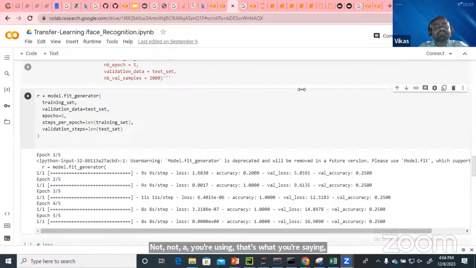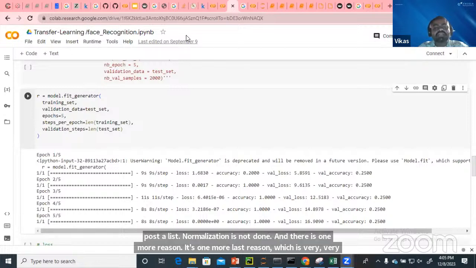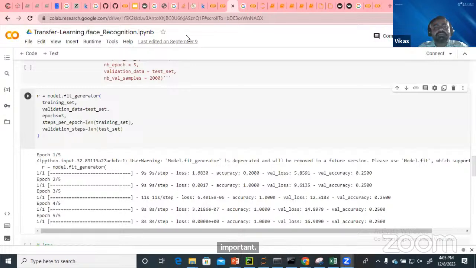Any other guesses? What could be the other reason? Fewer epochs. Yeah, awesome. Sanam, awesome. Amar, awesome. Nice answers, guys. Correct answer: epochs are fewer, and normalization is not done. And there is one more reason, guys, one last reason, which is a very, very important reason. Can anyone tell me the last reason now? Why is this kind of overfitting happening here? Last reason, guys. Tell me, then we'll try to move ahead.